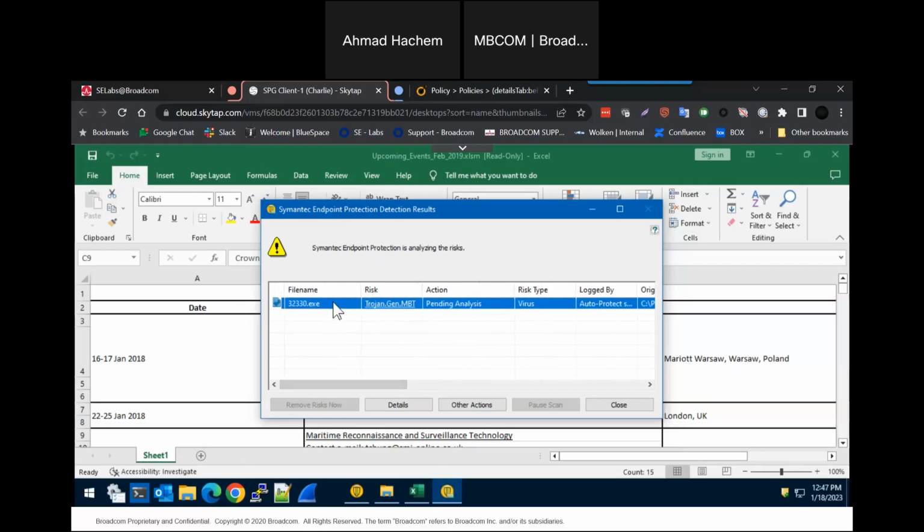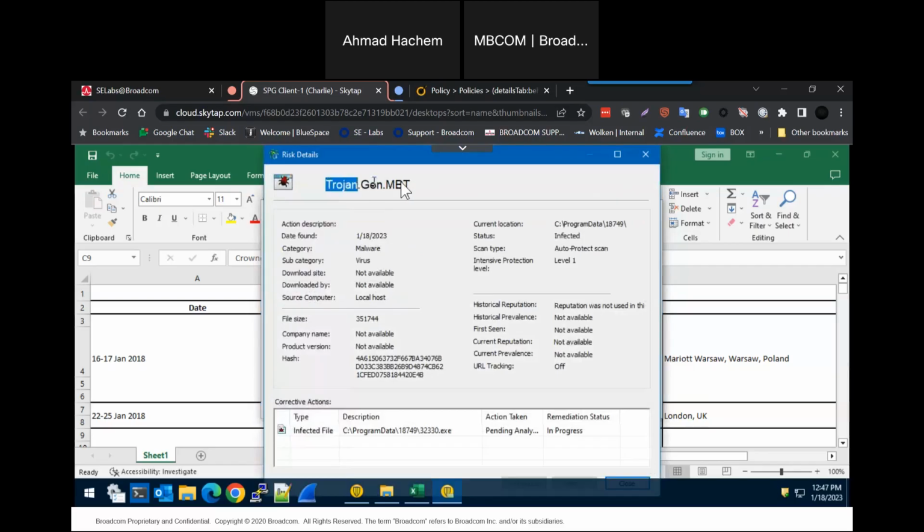We have the file name, we have the risk identifier. From an endpoint protection perspective, this is what we're limited to. So this is all what we can see. We can identify the identifier or the common name of the malicious attack. We can see the location and the file name. Other information regarding the reputation, whether it's been seen by the community or not. What scan type prevented this or triggered this, and that's about it.